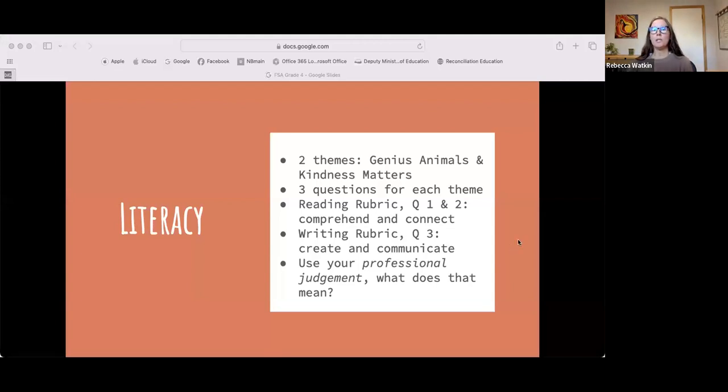Here, we're switching gears into literacy, where we have 2 themes, genius animals and kindness matters. And there's 3 questions for each theme. So students get to choose a theme and then they answer those 3 questions for that theme. They don't have to choose both themes, but you'll want to know both themes and have this experience today so that you can be marking for either of those choices. So 3 questions for each theme.